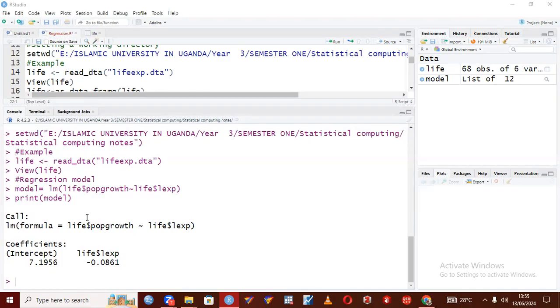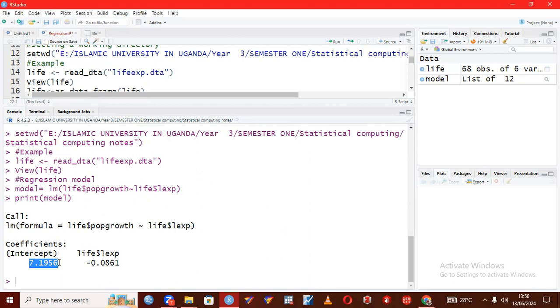So if you proceed, you can see that we have a linear model of population growth against life expectancy. And you can see that we have y = alpha + beta x, where we have 7.19 as our alpha and -0.0861 as our beta. So this is our model. We can say that a unit increase in life expectancy reduces the population growth by 0.8.